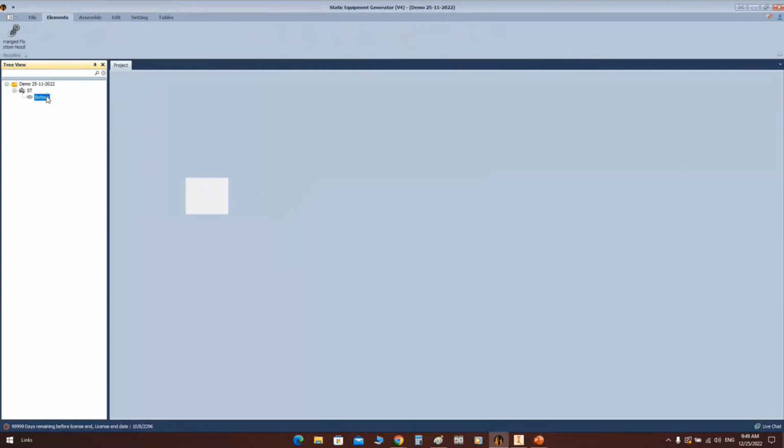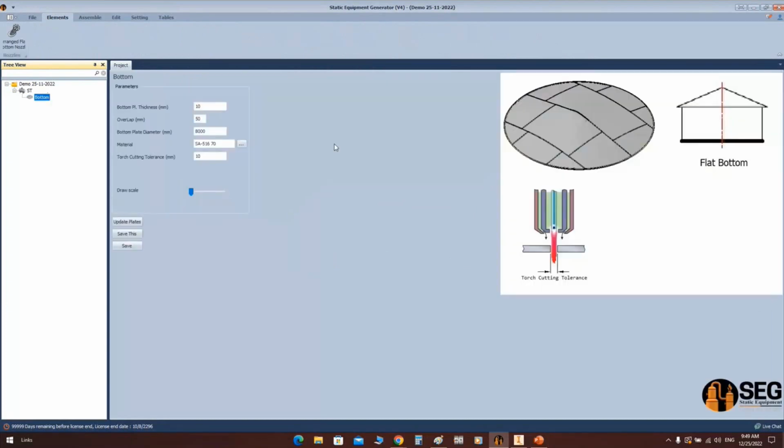And for the bottom here, when you select this item, this form will appear, and we can define the bottom plate dimension, the thickness of the bottom, the overlap, and the diameter of the bottom plate.